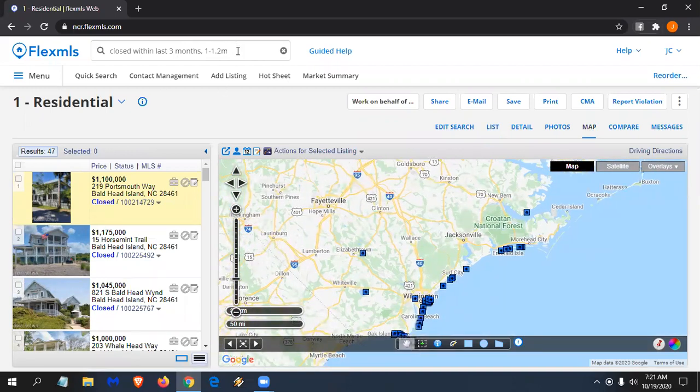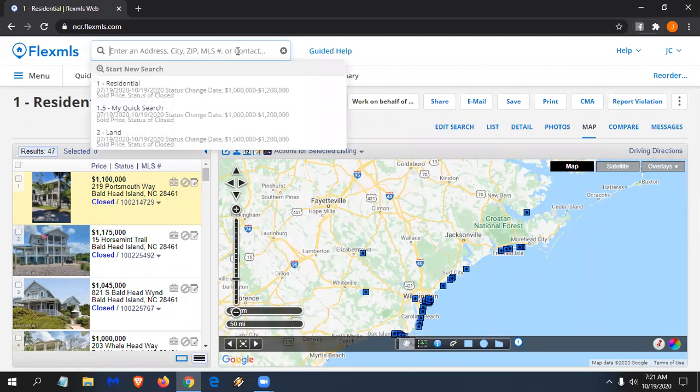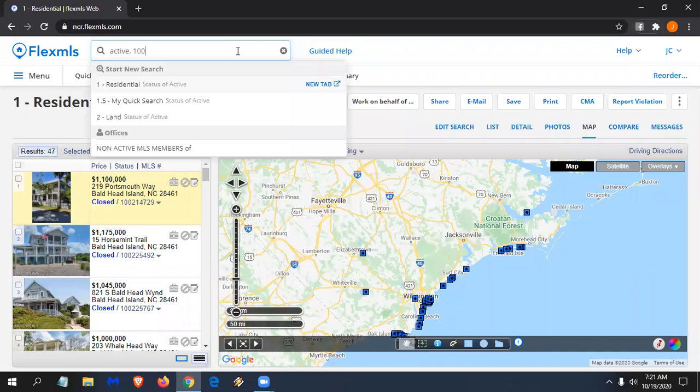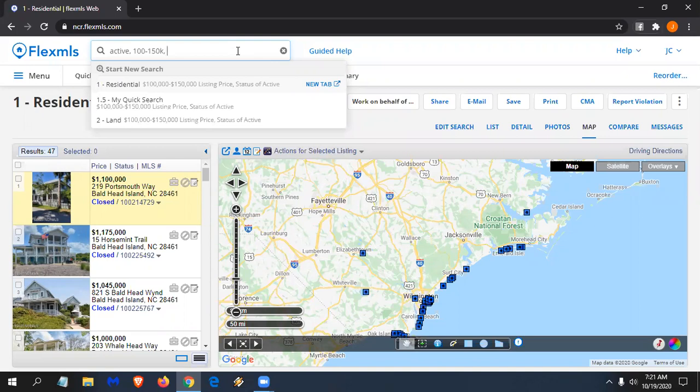Okay, so now we're going to get really fancy on our search syntax. So I'm going to clear this out, and I'm going to type in active, comma space, 100 to 150K, comma space. Again, I'm reading the output down here to make sure that this is matching what I'm typing in.